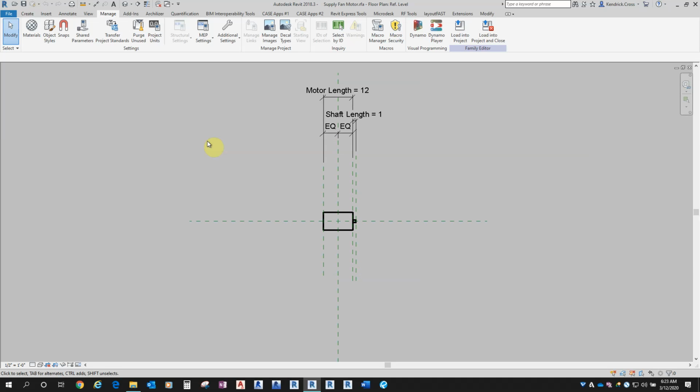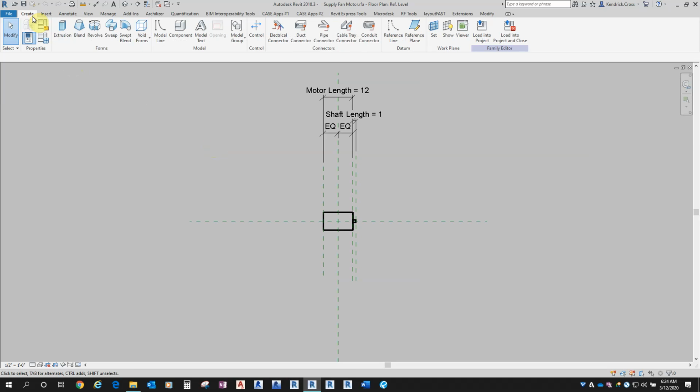So now I'm in the motor family. We've got all our parameters added to the shared parameters file. So now we're going to go in here, and we have our family open, and now we want to add parameters to this family. So we're looking at this family, and we're going to go up to family type parameters.